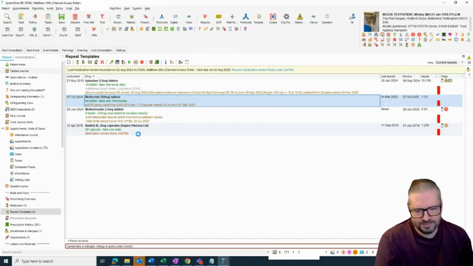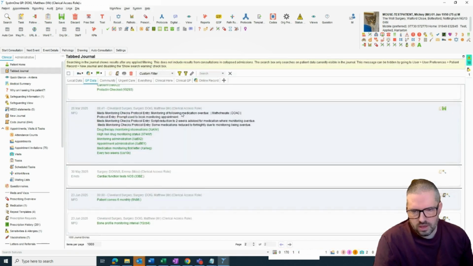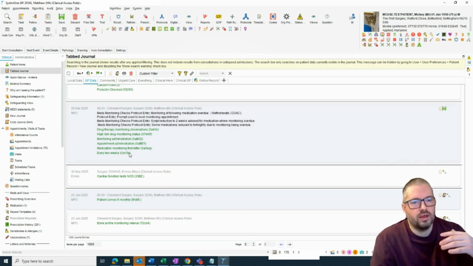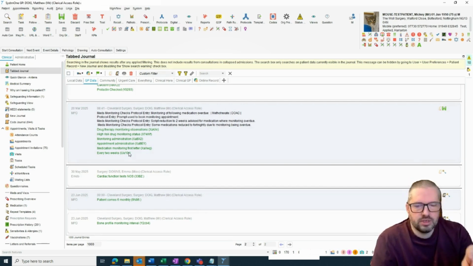If we go in Tab Journal, you'll be able to see the kinds of things that the system's documented. Here we are. So it's the fact that it's overdue. I tried to book the monitoring appointment, and some scripts have been reduced to fortnightly. There are lots of codes. These are important because the system is going to use this lot to work out what to do next time. So say the patient then does attend, they have the bloods, and then next time they request the medication, because of these codes, the system can then say, great, you can now put it back to monthly and follow a similar sort of process.